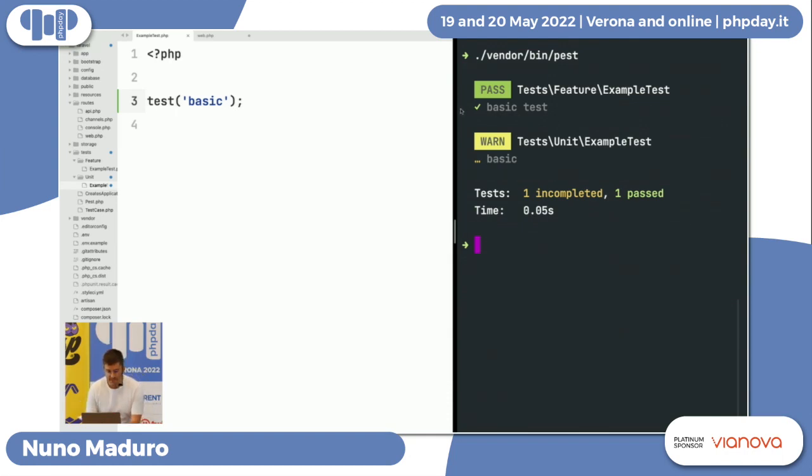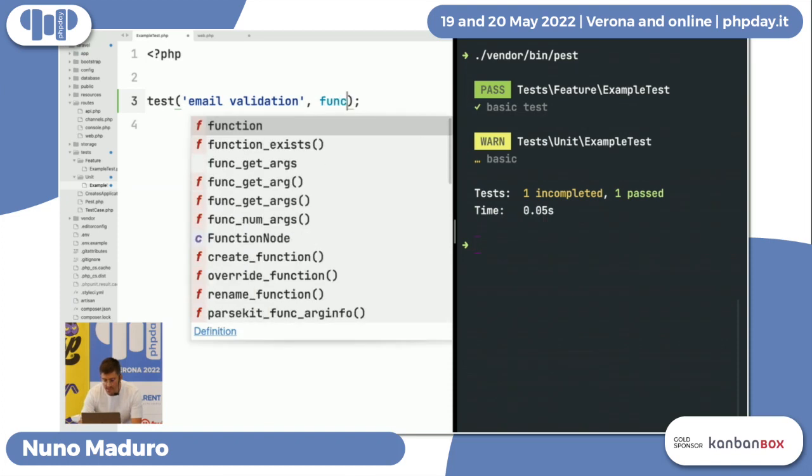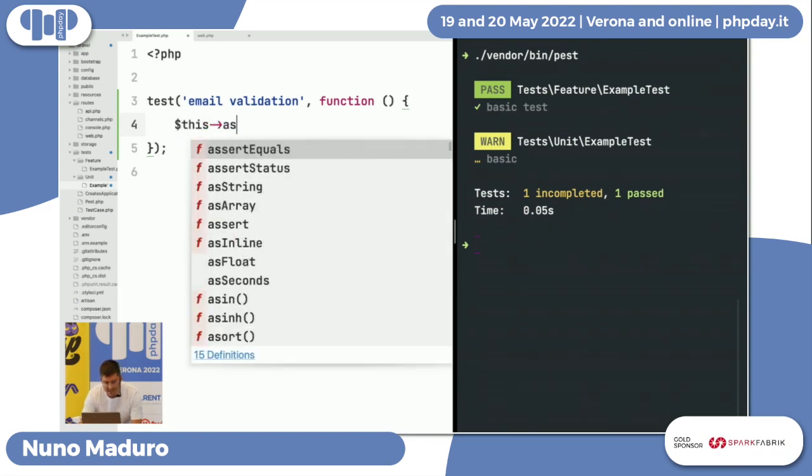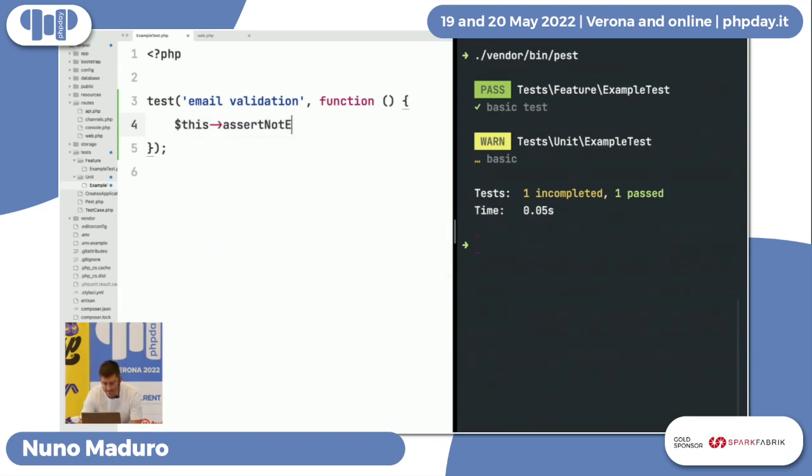So on PHPUnit, doing data providers would be something like this. I would probably come here and just write test the email validation and pass a closure, for example, which would be a public method on PHPUnit. Then to validate the behavior, I'm going to simply type assert not empty. And this assert not empty will eventually take an email, because the goal of data providers is to rerun the same test, but with multiple information. So if I'm testing this email validation, I want to test it with potentially hundreds of emails.